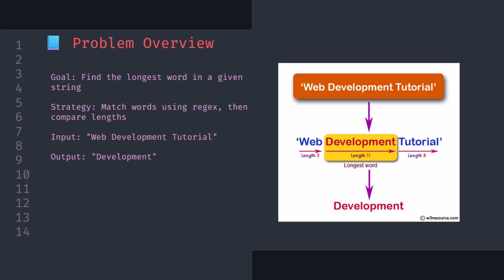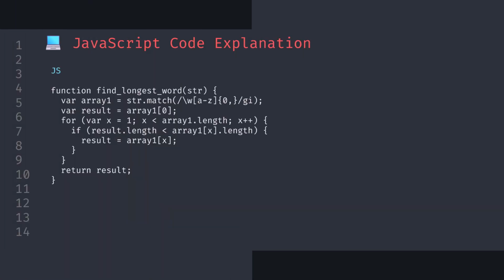Now, let's explore how the JavaScript code works. We use match with a regular expression to pull out all the words from the string. We start by assuming the first word is the longest. Then we compare it with every other word using a loop. Whenever we find a longer one, we update our result.